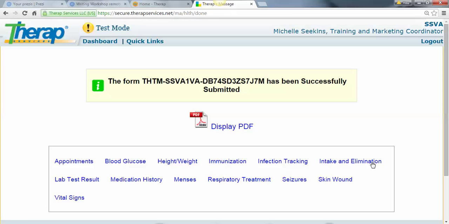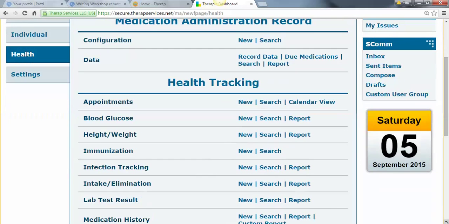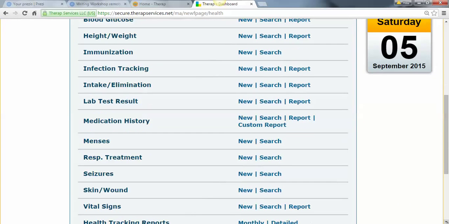The next set of documentation we want to learn is how to document seizure activity. Again, from my dashboard, I would come down to my tab that says Health. I would scroll down until I found the seizure documentation, which is right here, and I'm going to click New.